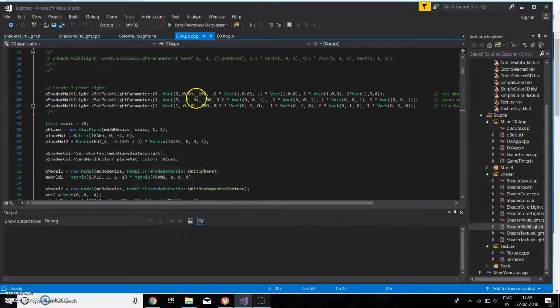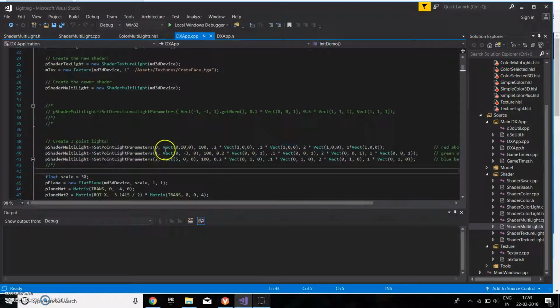Finally, over here you can see that we've created 3 point lights. You pass in the index 0, 1, 2, and you can see the effects over there on the sphere.